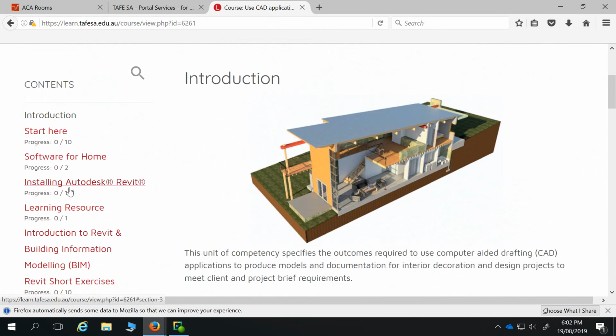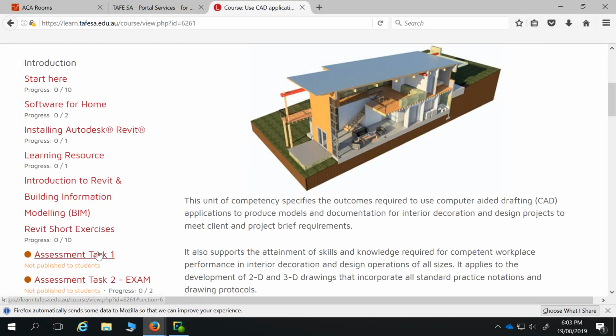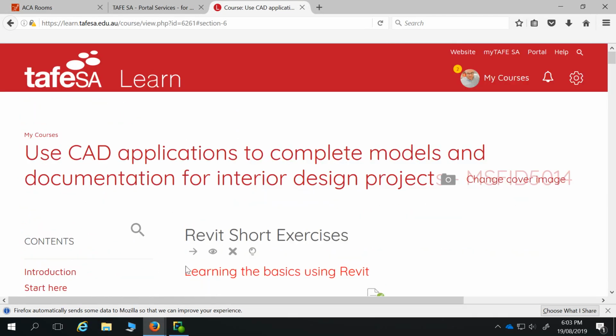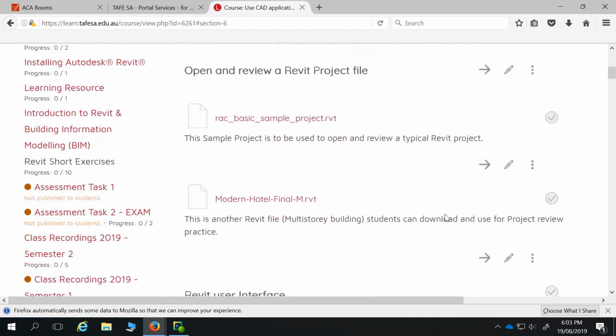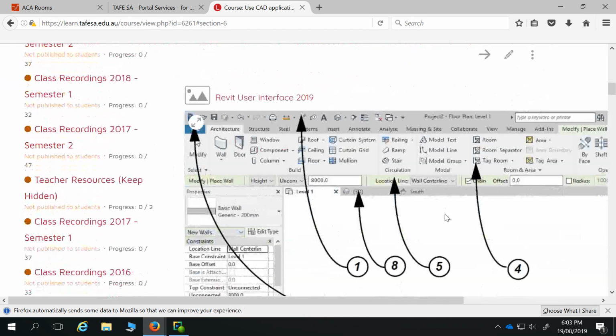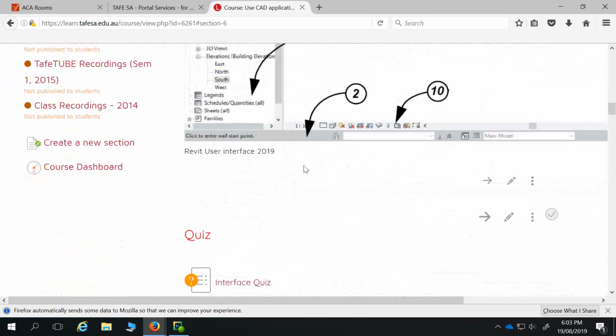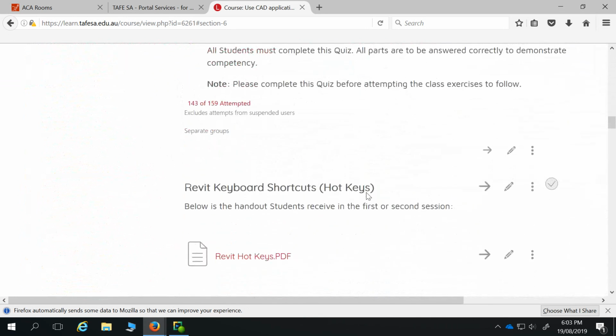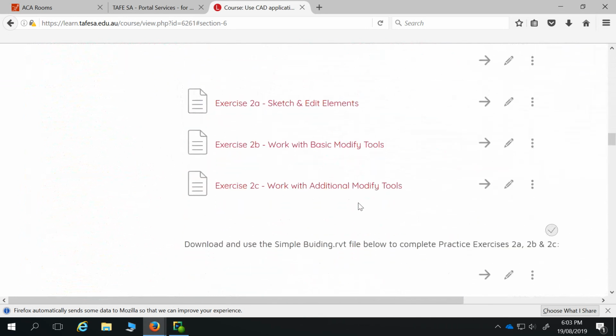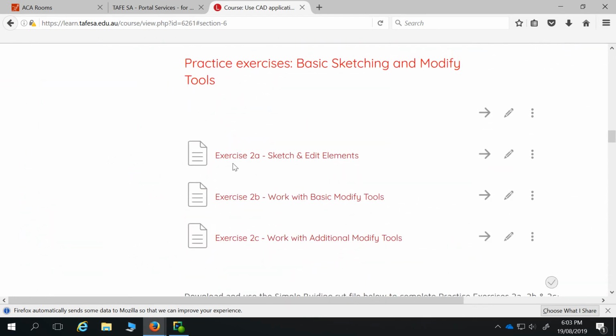Let's have a look. So in the short exercises section, we've got Revit short exercises there. If you haven't done the quiz, if you want to finish the interface quiz tonight, get that done. The main thing we'll start with is these exercises. They're basic sketching and modifying exercises.